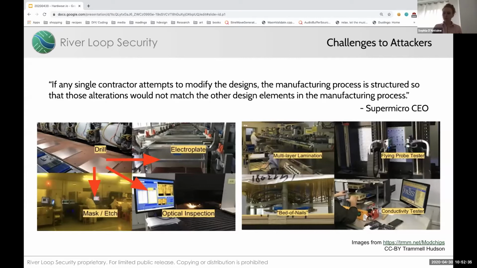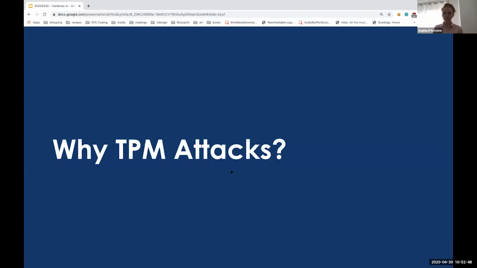So that's the board side of things. I go into this more in previous talks I've done, like the last one at KernelCon, if this is of interest to people. But I wanted to highlight one specific type of attack, so TPM attacks. This seems to be a popular topic right now.